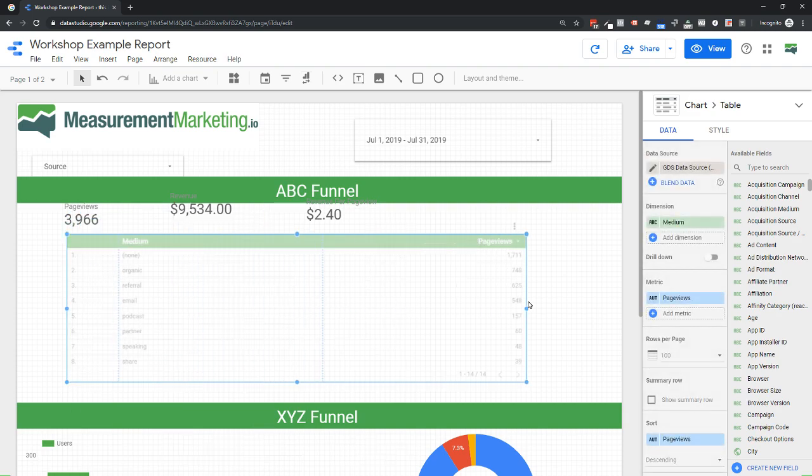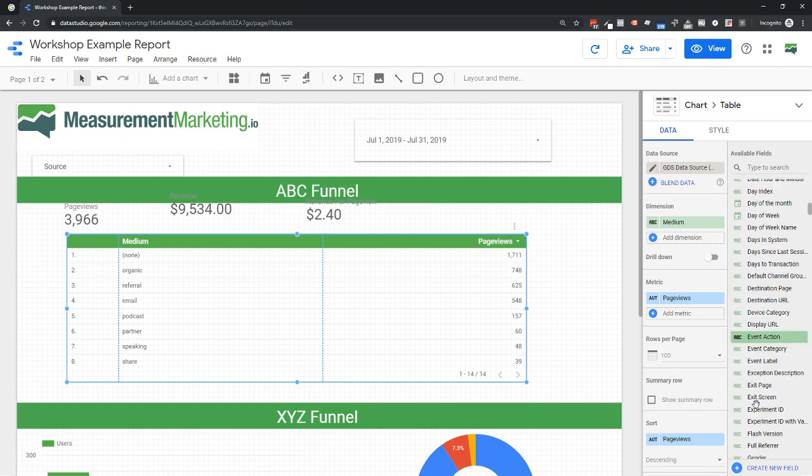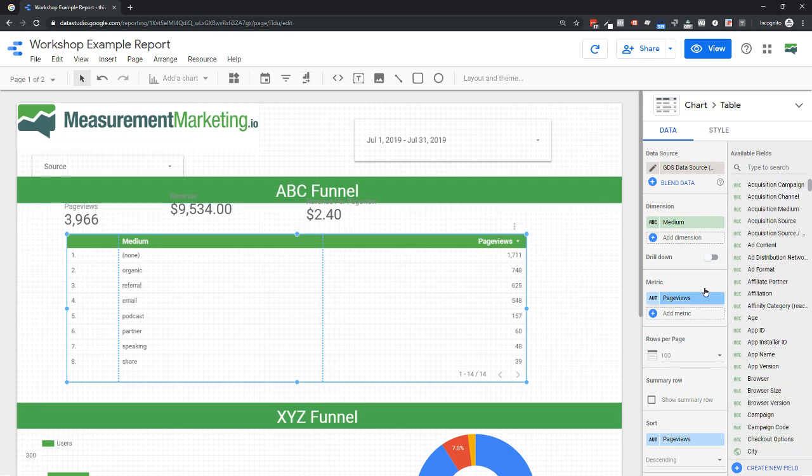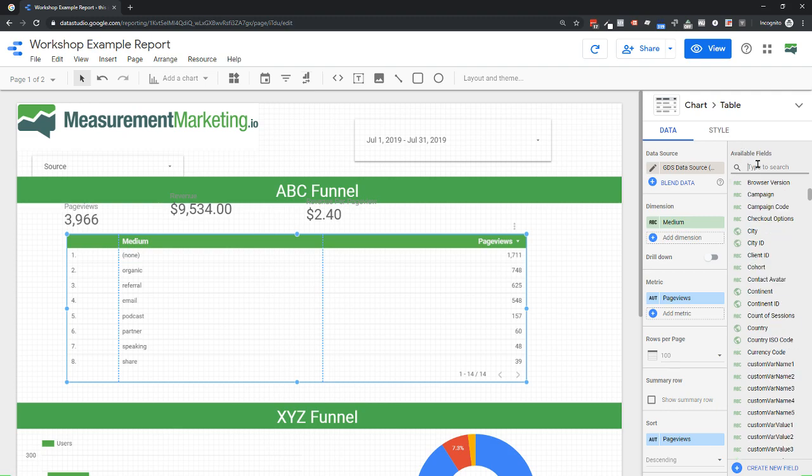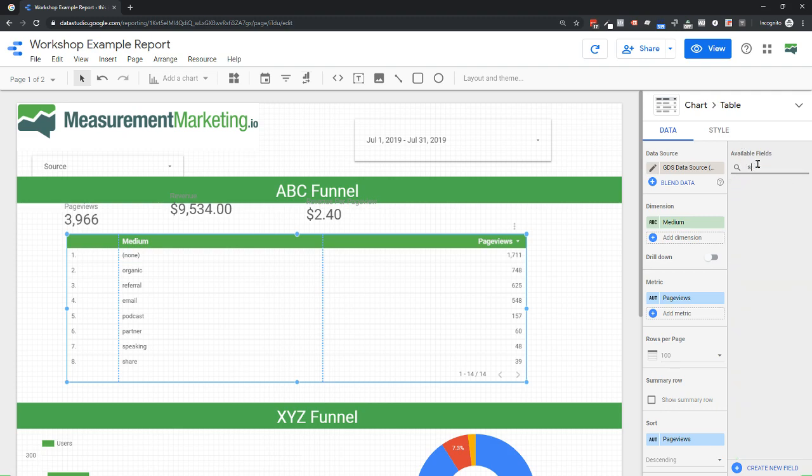And in a table, I have the option. Now I'm connected to my data source, my Google Analytics data source in this case. You see a lot more fields available to me. So in this table, I can, of course, add, let's just do source. I'm going to pull up source.